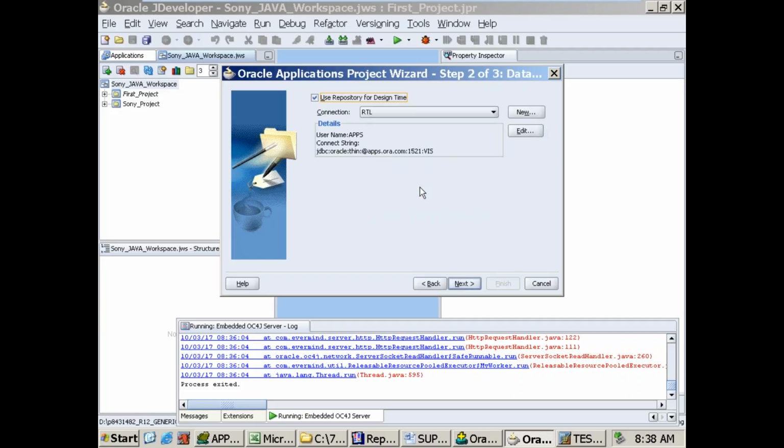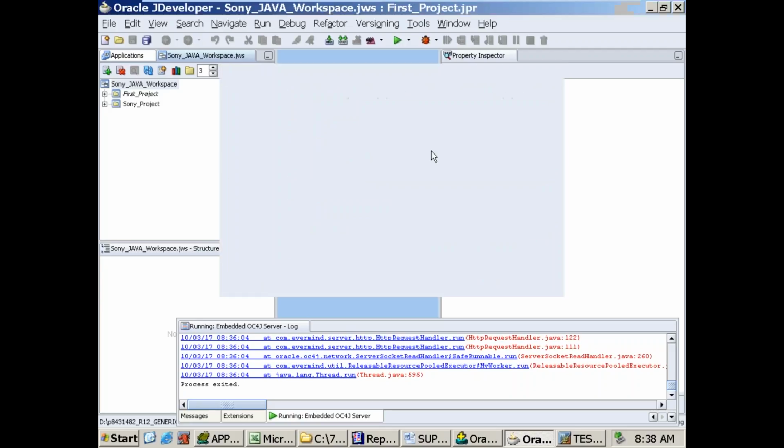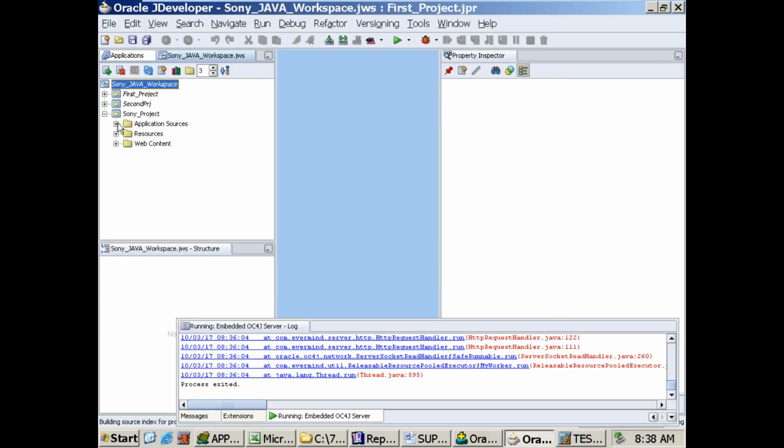Then click next button. Database connection. Click next button. What is your application username and password? And responsibility application short name and a responsibility key. And what is the DBC file name? Click next button and finish. Now the project is created successfully. We'll see the project in the workspace. Where is the project? Here.